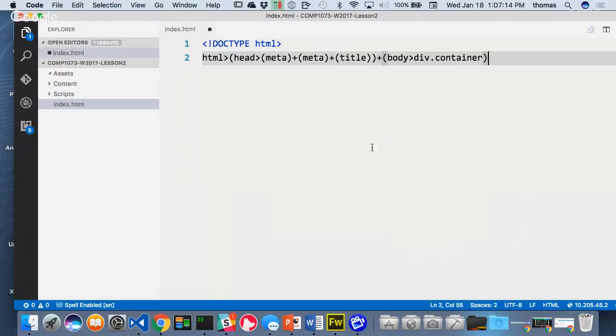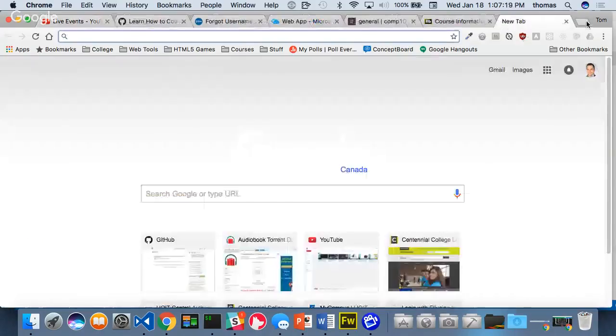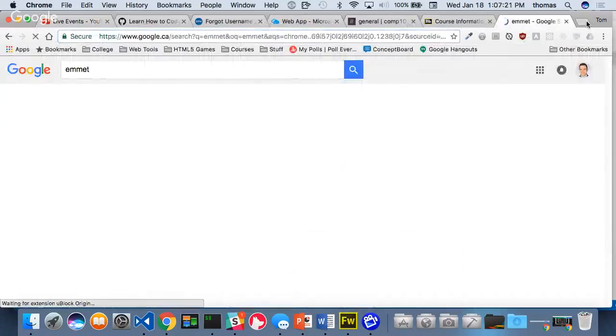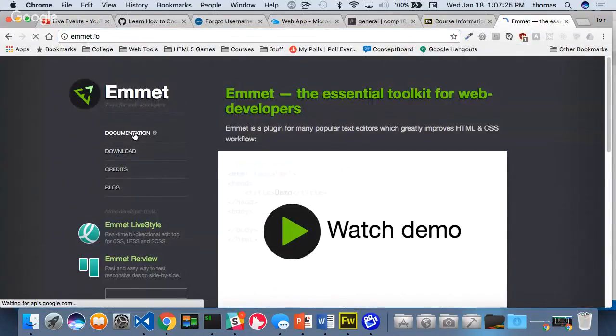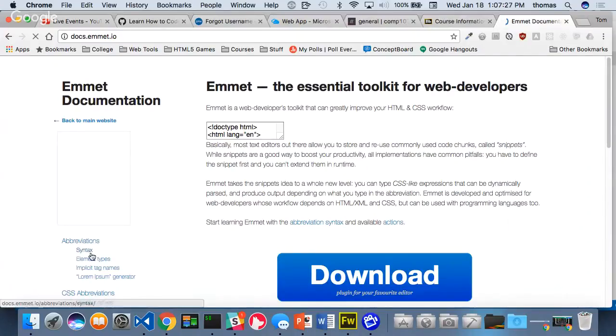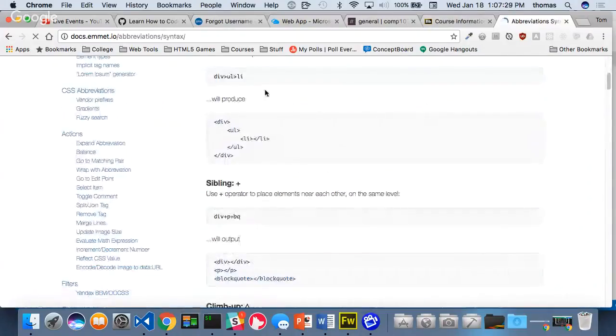And for those people, like I said last week, who weren't here, or you didn't know where to look for the short code for the syntax, you can go to Emmet, which is really the essential toolkit, like it says, for developers. If you go to documentation and you go to syntax, you can see here that it gives you some examples of how to code. So this is going to produce this. So a lot less coding and a lot quicker HTML structure than we talked about before.